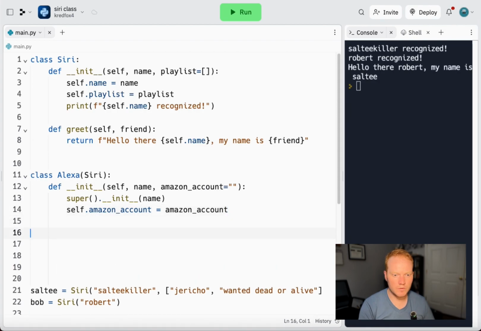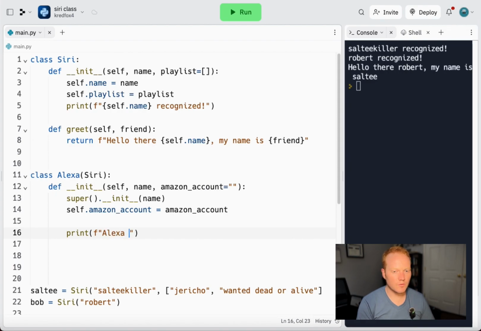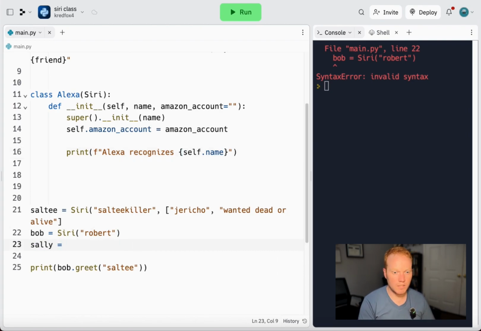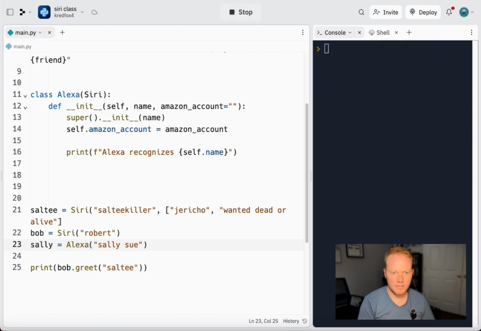So I'm just going to print something. I'm going to print maybe who is initialized. So I'll just say something like f-string. I'll say Alexa recognizes maybe the person's name or something, right? Might have to be self.name. So what I'm going to do is add another person. So I'm going to say Sally equals Alexa this time, and I'm going to say Sally Sue as the name, and let's see what happens.